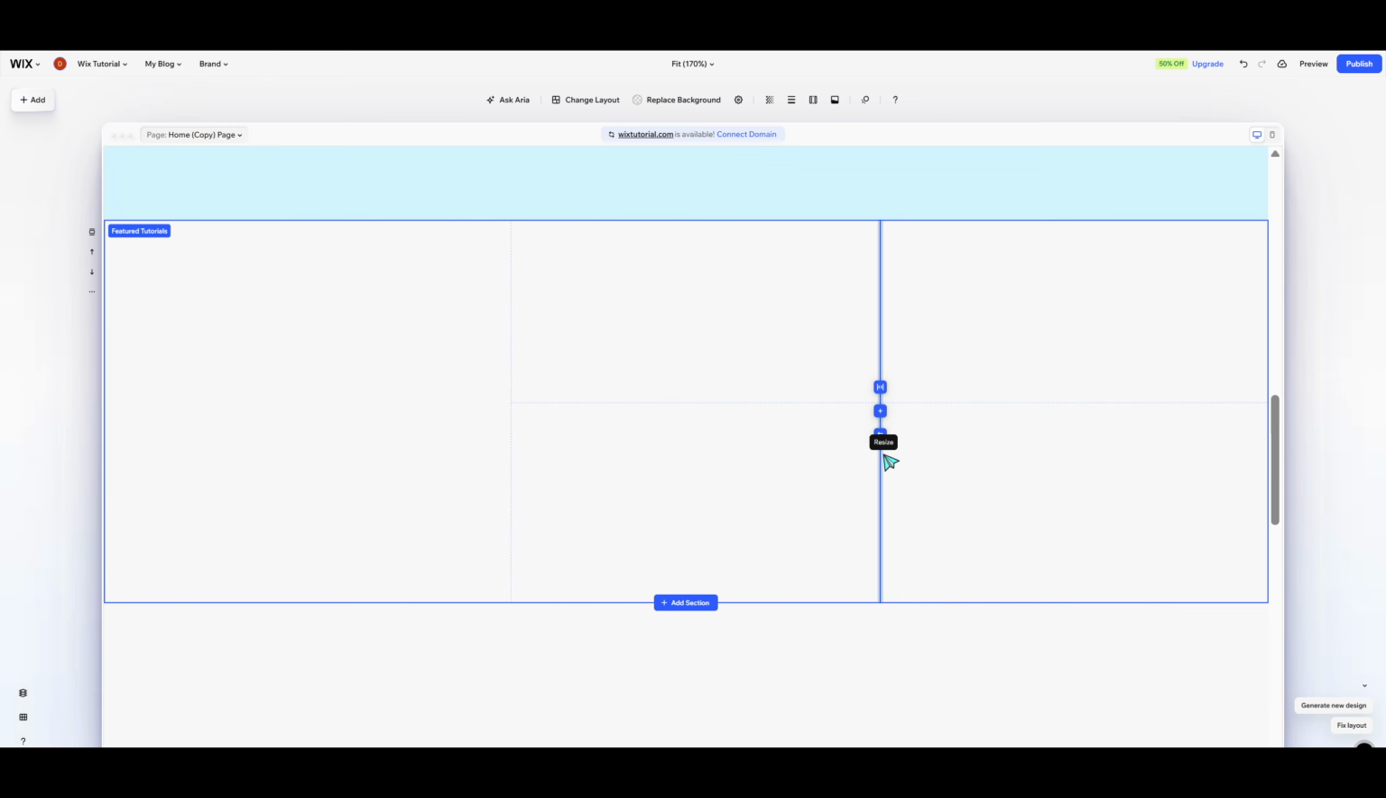And that's all it takes to create section grids in Wix. It's a very quick way to improve the structure of your page and make your design feel more polished. Once your section is divided the way you want, you can continue customizing it with your content.